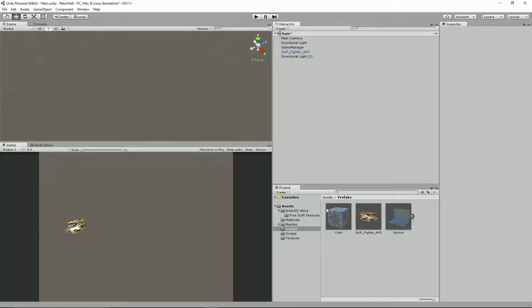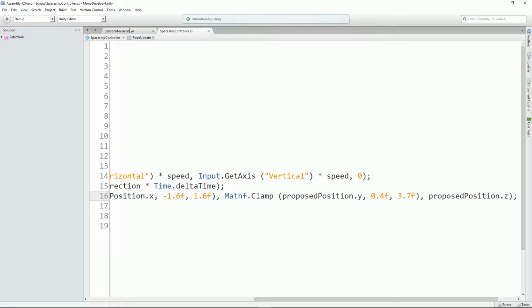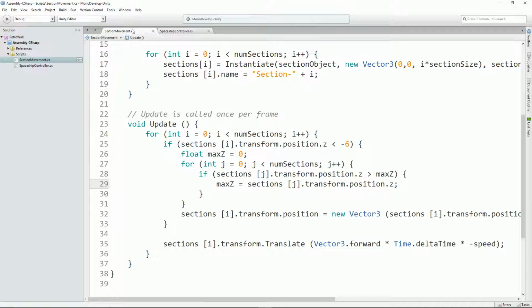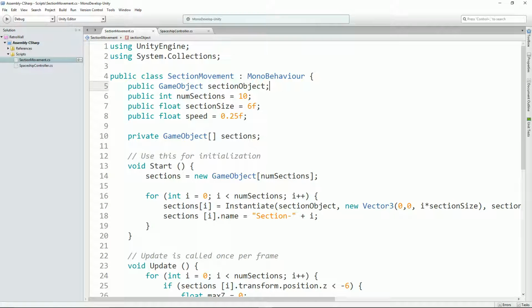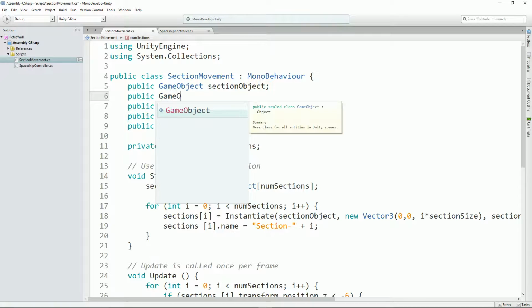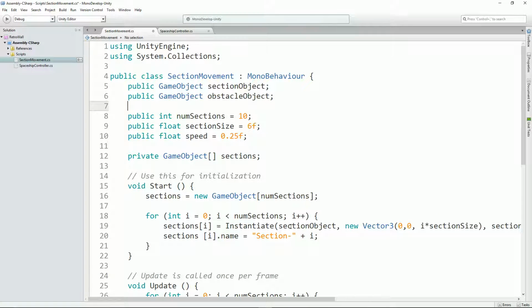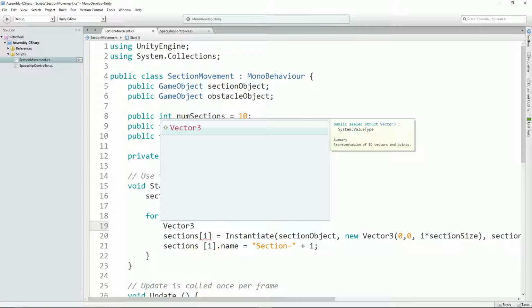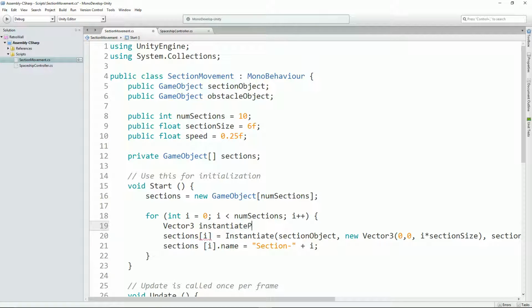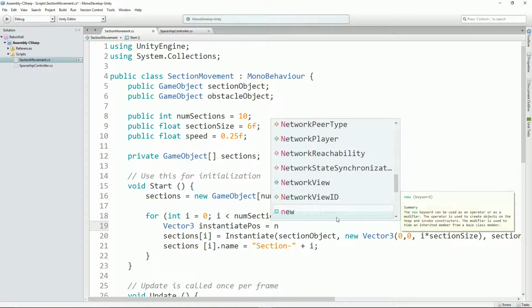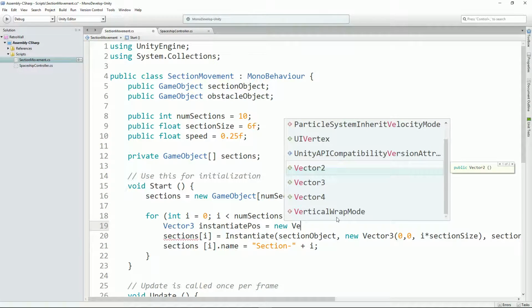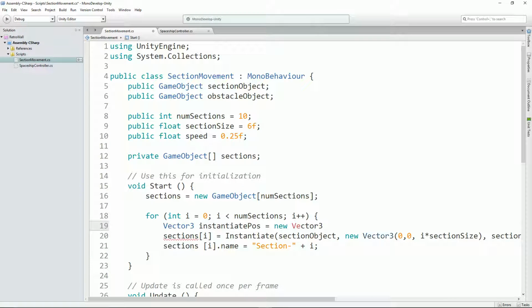And what we'll say is on our scripts, over to scripts here, and we'll go to section movement, we'll have a new one saying obstacle object or something up here. So public GameObject obstacleObject. Now I'm going to create a new Vector3 here. We'll call this instantiate position or something. instantiatePos equals new Vector3 and then we can just copy this lot here.